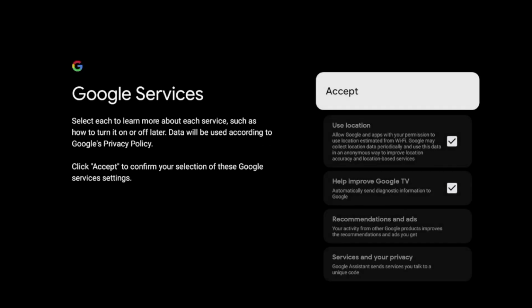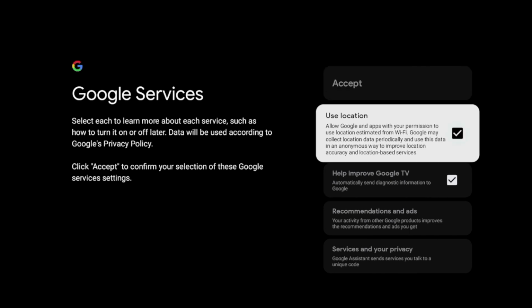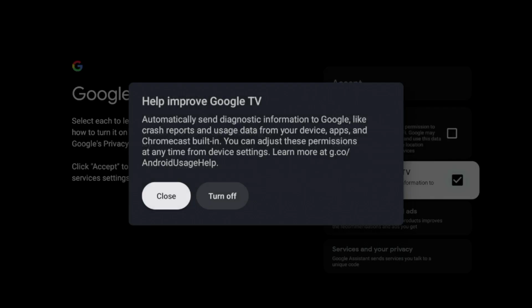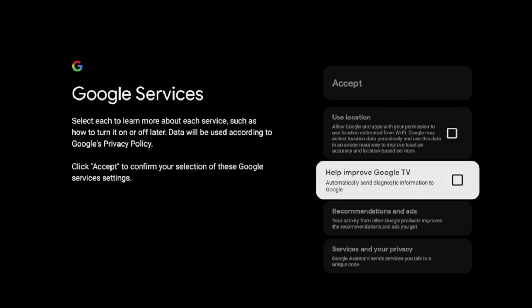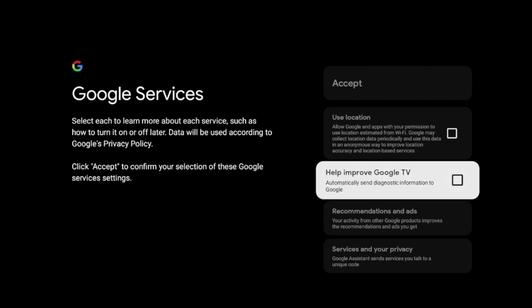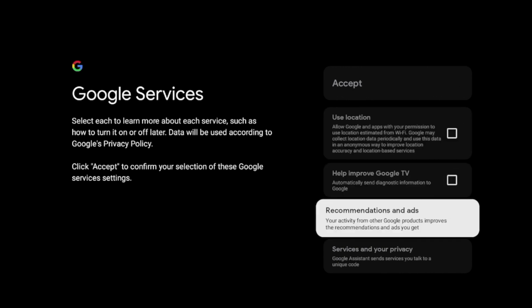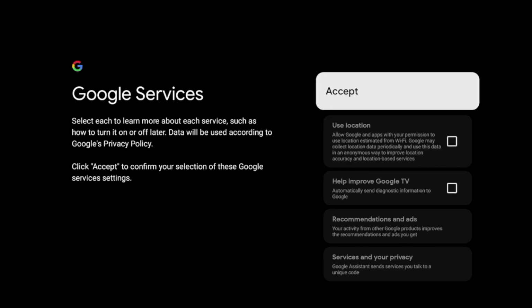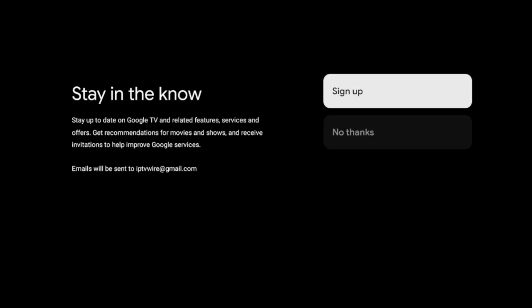And then once you've done that, you'll be prompted here for some services. I'm actually going to uncheck my location, click turn off, and then I'm also going to uncheck this, click turn off. I just simply do not want the onn Android TV box knowing what I am doing in the background and just providing me ads, emails, etc. I just don't want any of that stuff. And then I'm going to click accept. And then once I do that, I'm going to click no thanks. And then let's see what the next option is here in the setup process.